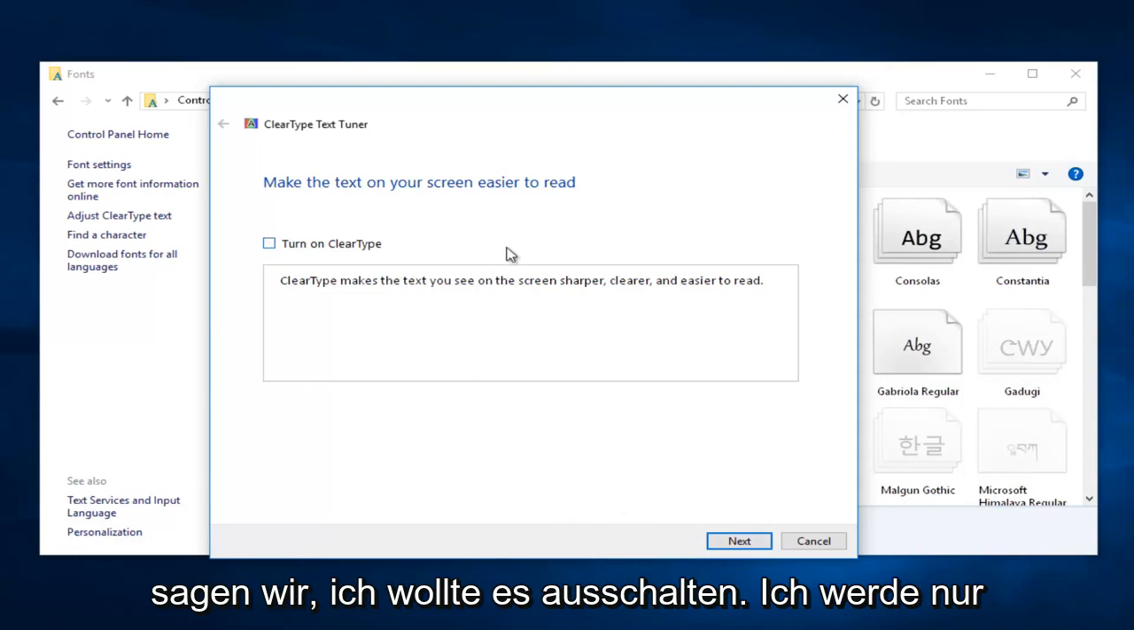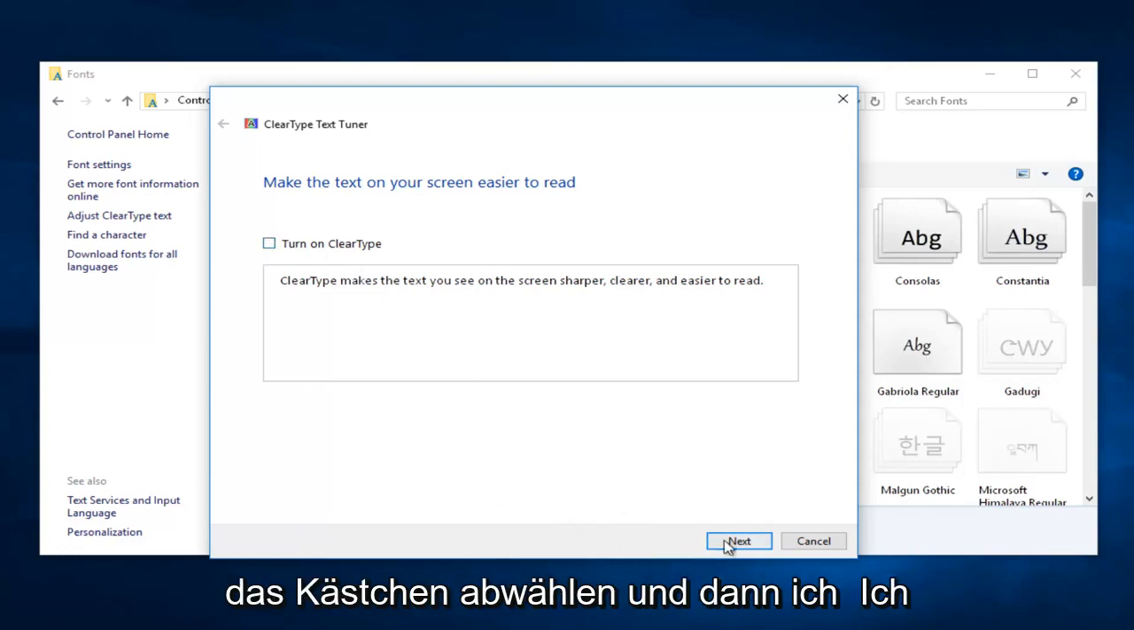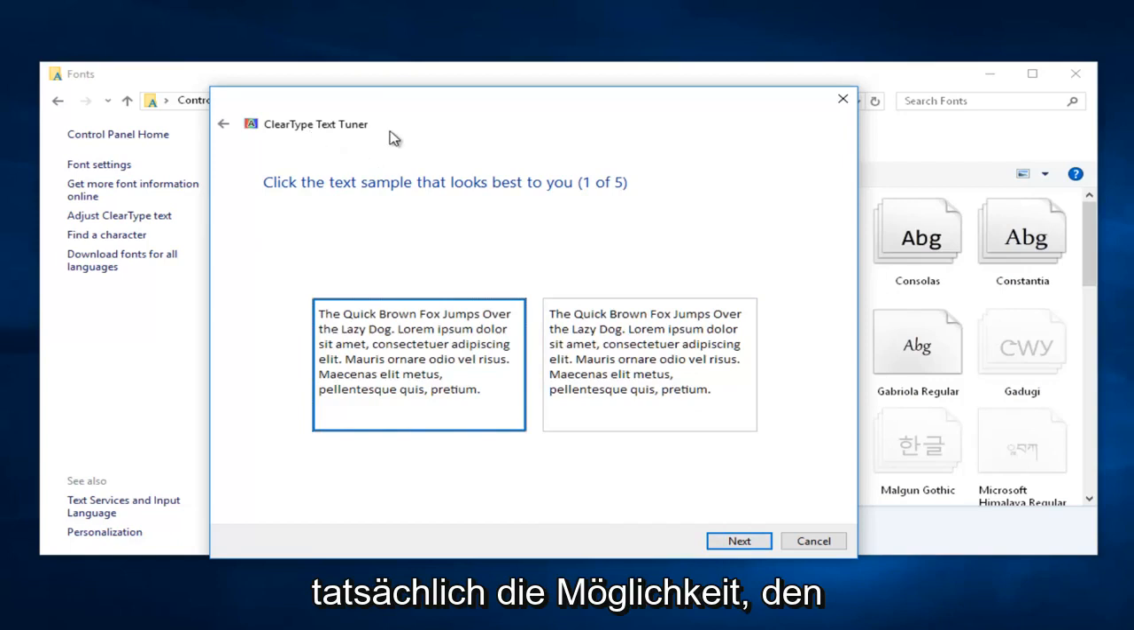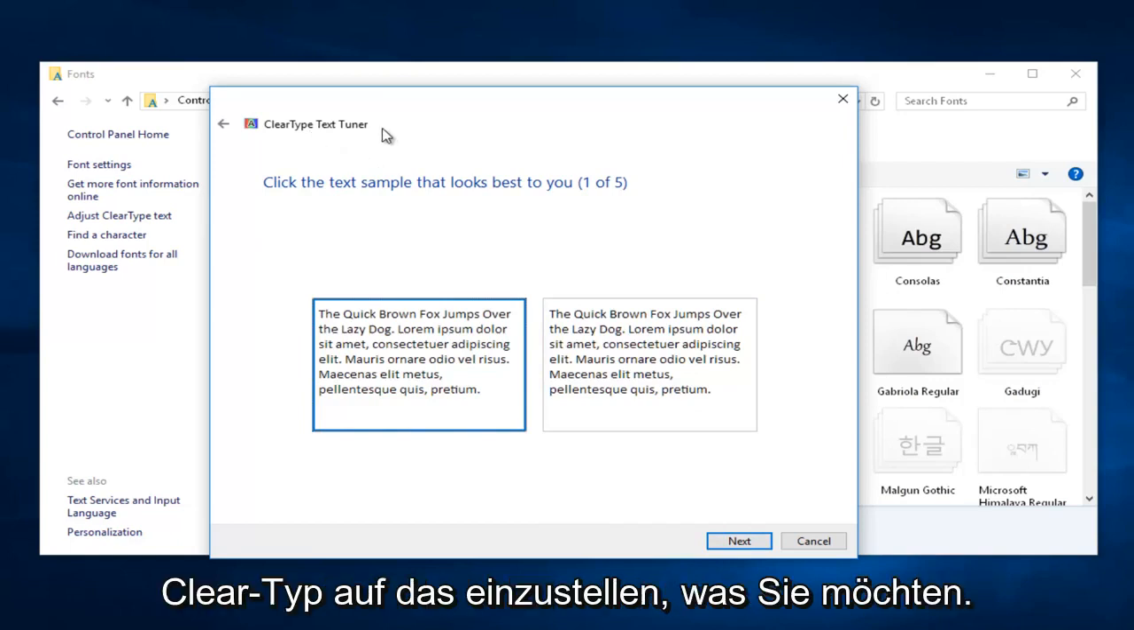So let's say I wanted to turn it off. I'm just going to deselect the box, and then I'm going to proceed to left click on Next at the bottom of this window. And now you actually have the option to tune the ClearType to whatever you want.